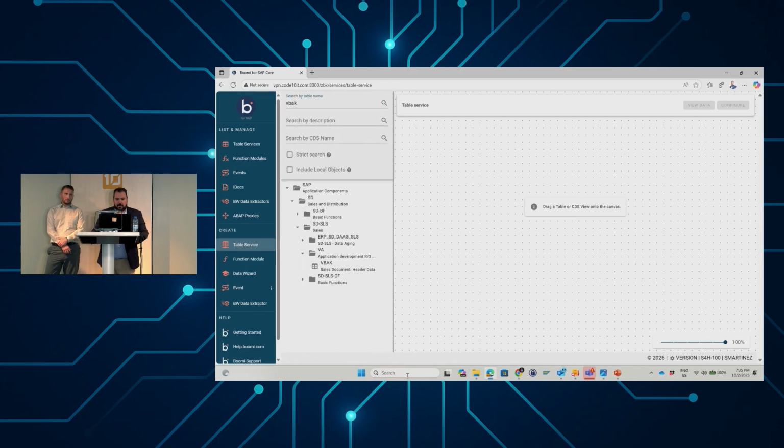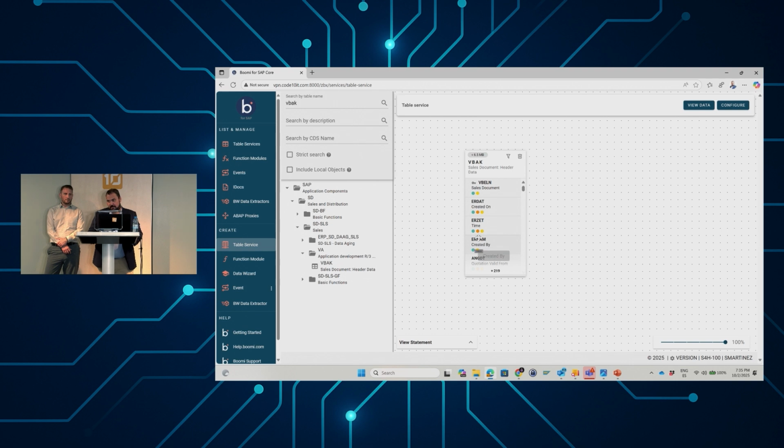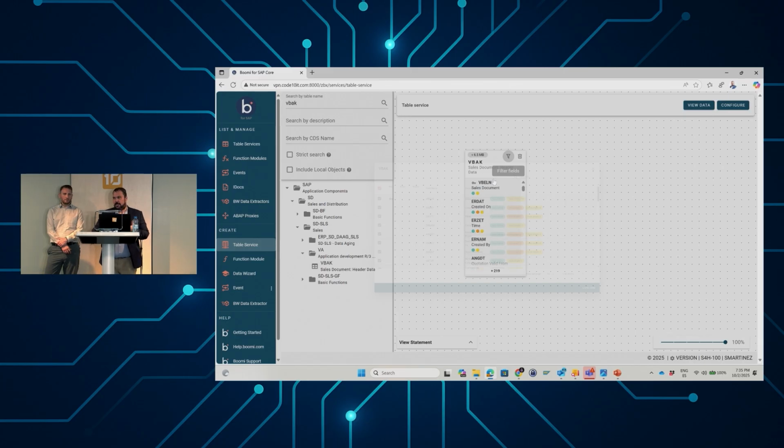So here we have all the sales documents that we have in the system, so we can move the table here. You will see a very nice UI of the fields of the table. You see here that we have 219 fields. We don't need the whole table. That's why we have this little button here to select the fields that we're really interested in.